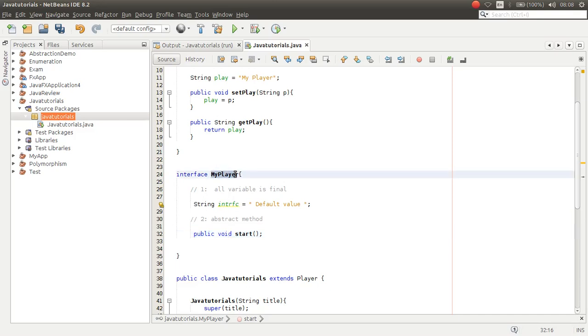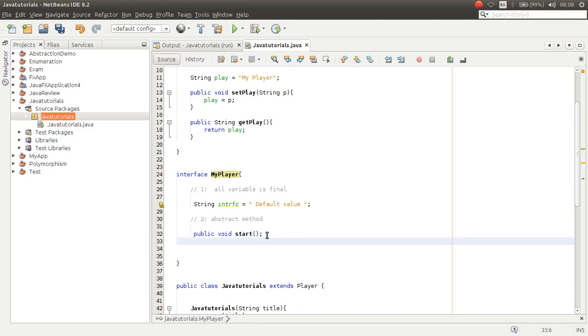an interface is actually a prototype. You just define it, okay? It is like a prototype. You just define it, and you don't worry about how it works, because how it works is implemented in the subclass which implements the interface. In an interface, you just define it. You are not worried about how it works, okay? Also, an interface can have a stop method, okay?